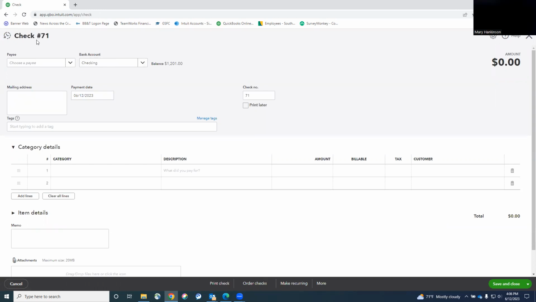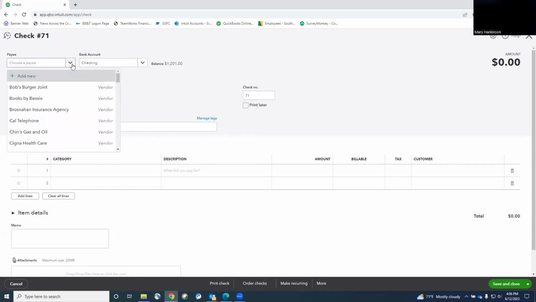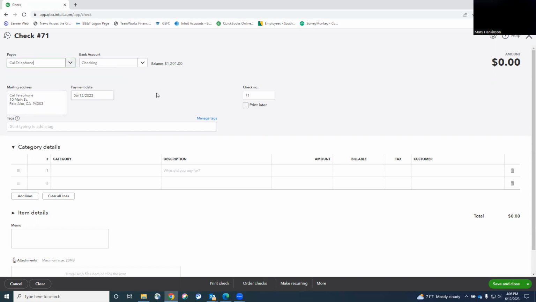Now it's going to automatically use the next check number in sequence. But if you need to change the check number, you can. But it's going to automatically use whatever next number is in sequence, because every check you write should be in sequential order. All right, we're going to pick our vendor. Our payee is going to be the California Telephone Company. We wrote a check from our checking account.